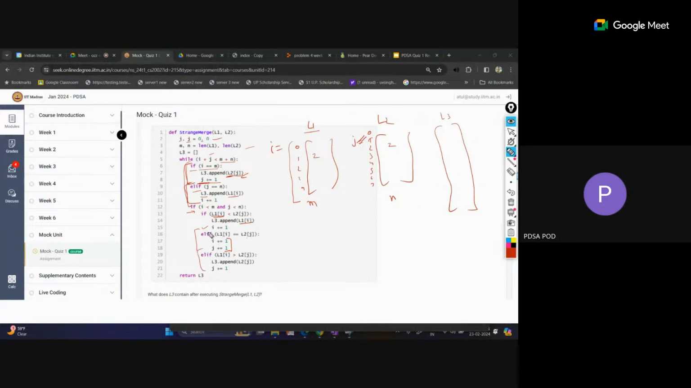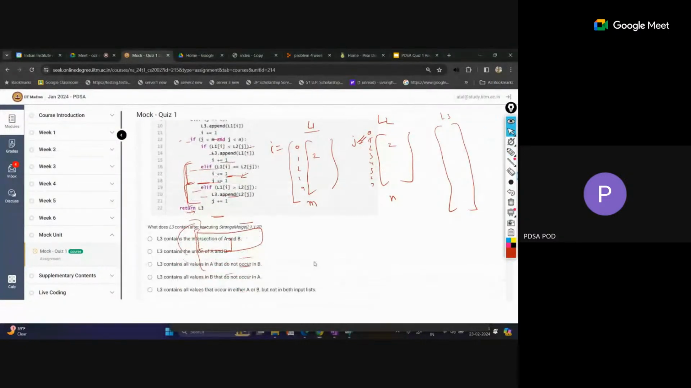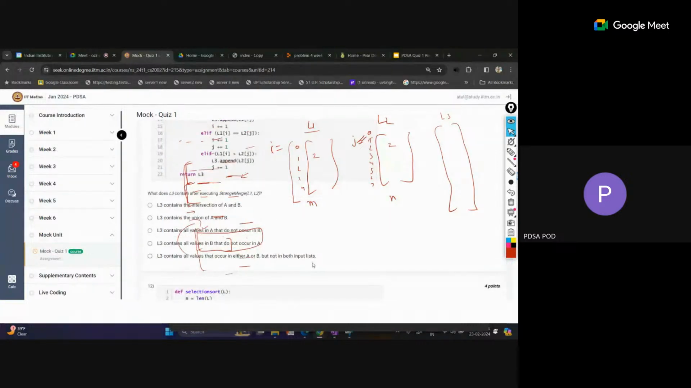And this elif part is just the reverse of the first part. If L1[i] is greater than L2[j], then we are shifting this element. Correct. So here, this is the main part of this. If we have a common element, then we are not shifting it into the final list. We are skipping that. Based on that, I think you can conclude the option. So L3 contains all values that occur in either A or B, but not in both. So the last option is correct.